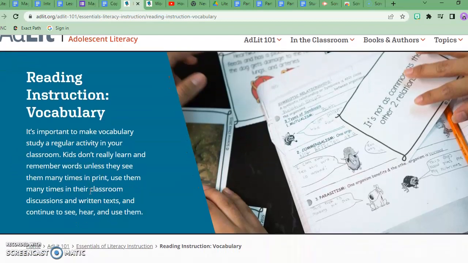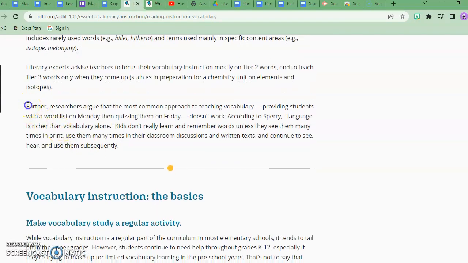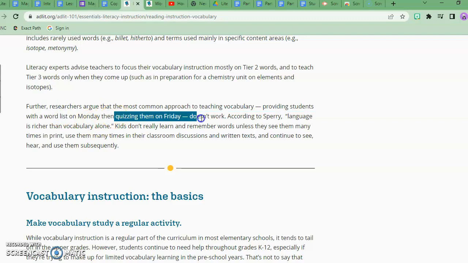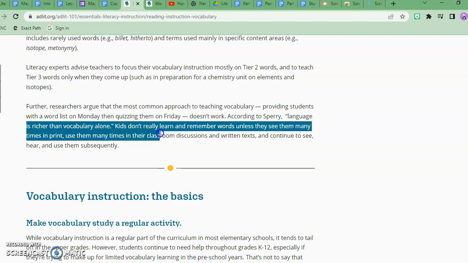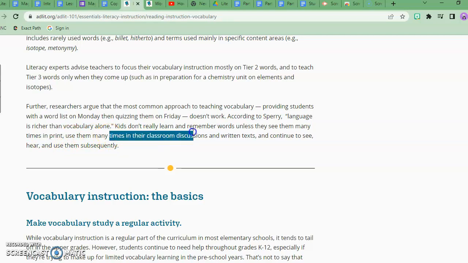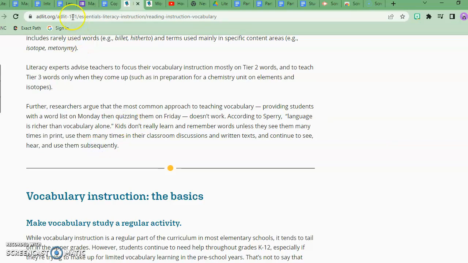Kids don't really learn and remember words unless they see them many times in print, use them many times in their classroom discussions and written texts, and continue to see, hear, and use them. And I love what it says farther down. Some of you might have read this. Further, researchers argue that the most common approach to teaching vocabulary, providing students with a word list on Monday, then quizzing them on Friday, doesn't work. According to Sperry, language is richer than vocabulary alone. Kids don't really learn and remember words unless they see them many times in print, use them many times in their classroom discussions and written texts, and continue to see them and use them subsequently.